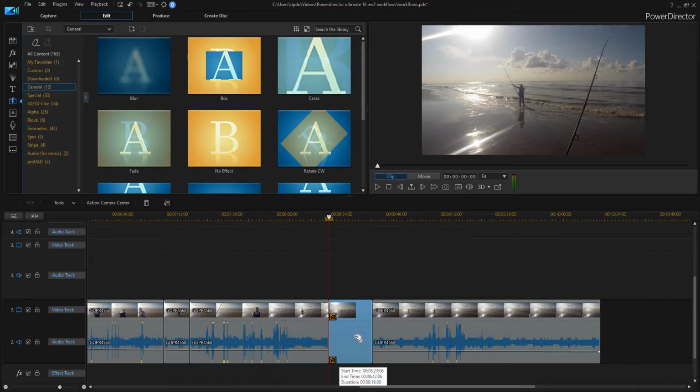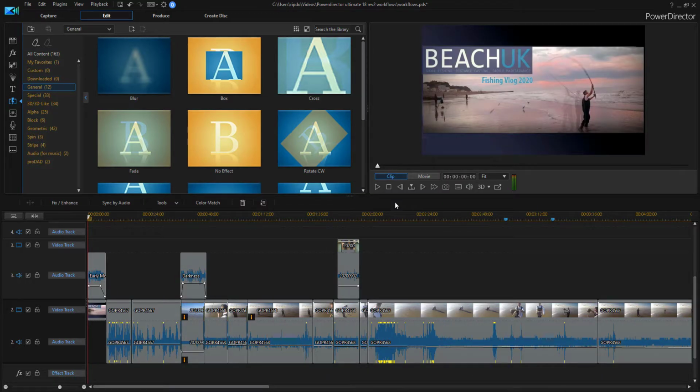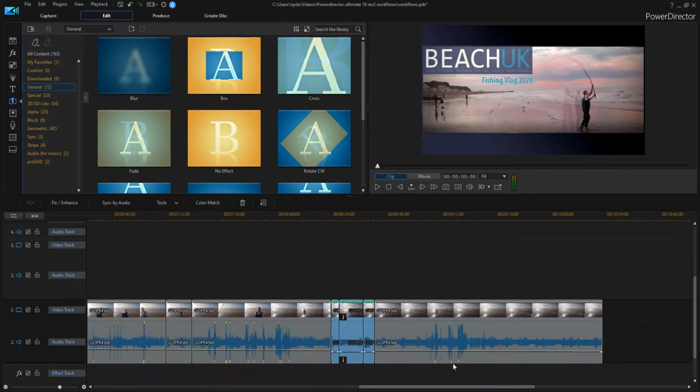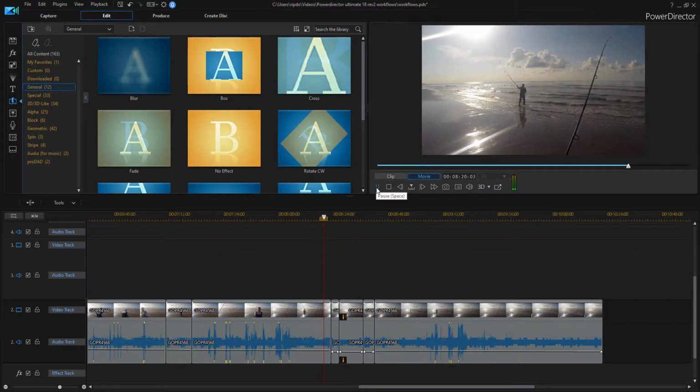So in order to apply a fix and enhance to the overall clips for your colour grading, you need to expand this that you've just done. So we right click, we click on show individual clips, and now you'll see what it's automatically done in order to create this special effect. This is an automatic process. We go down to there, and here it is. And then it goes out. Great.